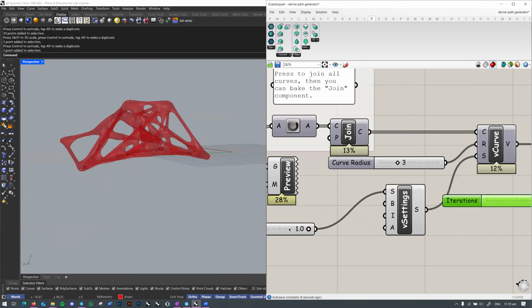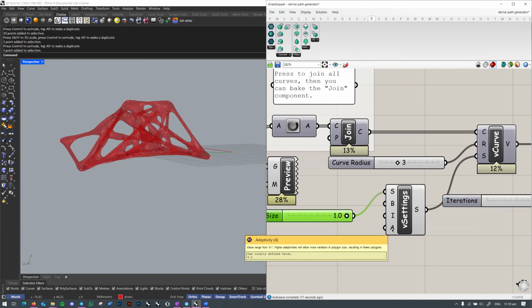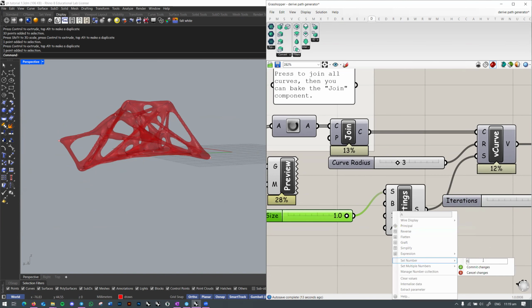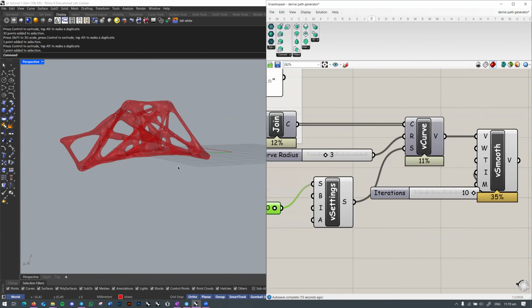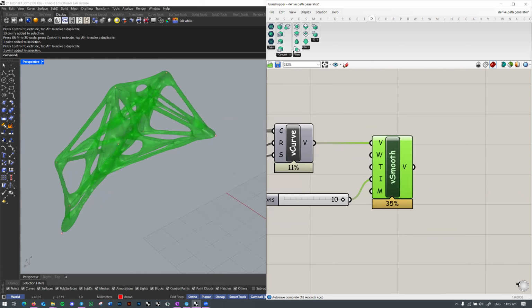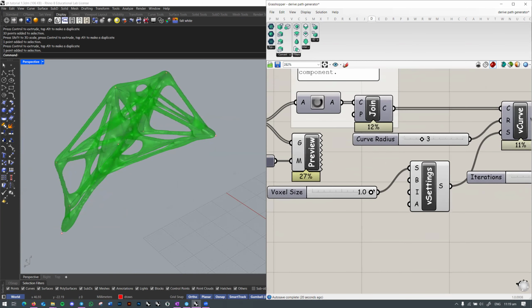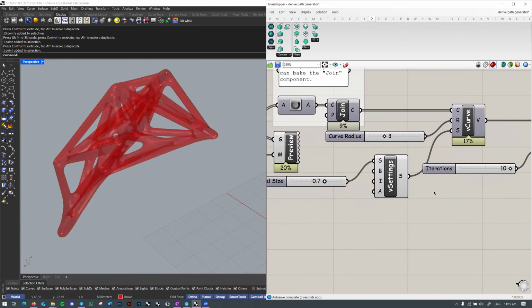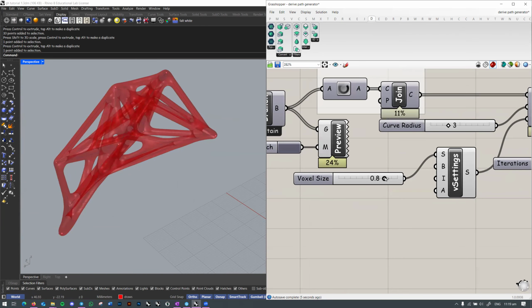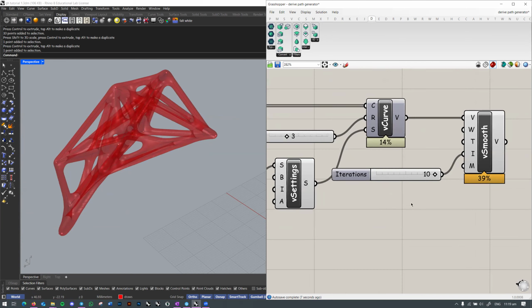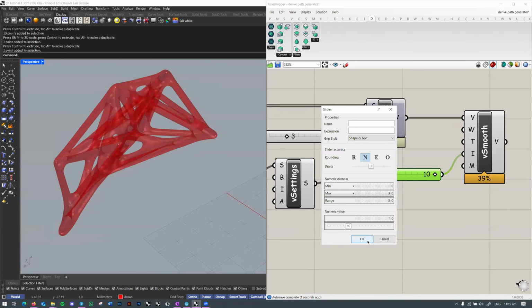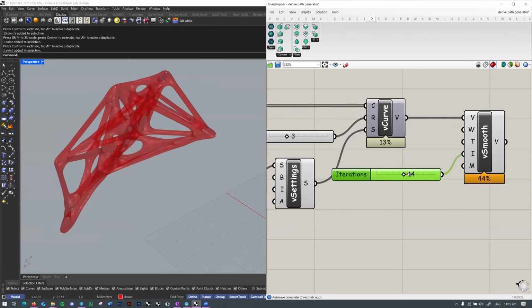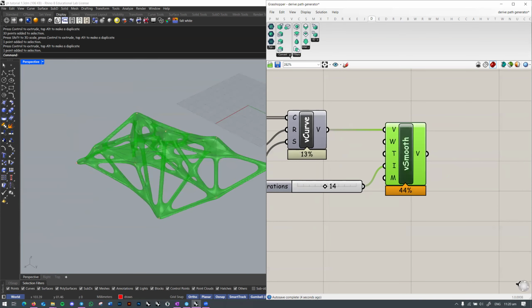I don't know the word to describe it, but I can change all these values as well. Say I want to change this to 0.9. And at the end of the day, if I want to commit to this shape, increase the number of iterations maybe. There you go. So I want to commit to this shape.